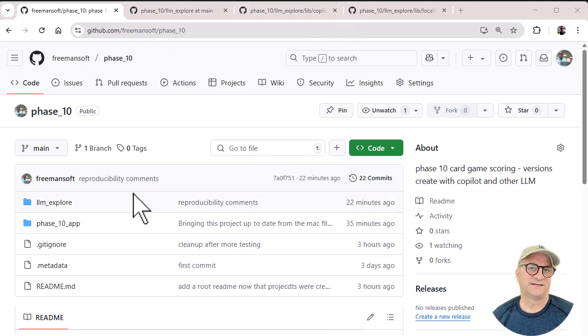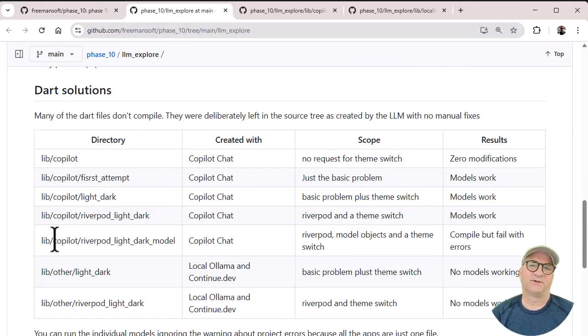I did this in this repository, Freemansoft Phase 10. Really I'm going to build the real app here, but I wanted to do the exploration in this repo. If you look at it, I did a couple things. We tried using Copilot, and then I tried this other one, which was really local Ollama with continue.dev, and there were a whole bunch of models. Oh, there's a typo. I did the first attempt.